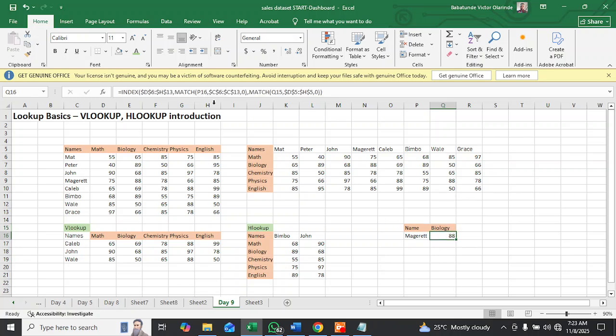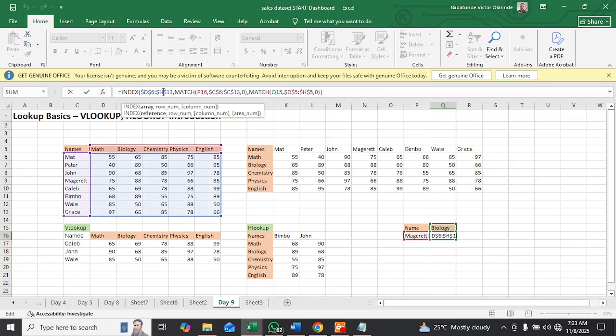Now let me do it again. To do that, let me clear everything. Just go back to it. Let me just explain it now. From index, we have array. The first thing you have to do is pick the array from the table. Don't pick from the row or from the column. Just pick the values. So I picked from this down here. I didn't touch this row and I didn't touch this. Then you fix it by clicking F4. Now that is explaining the first one.